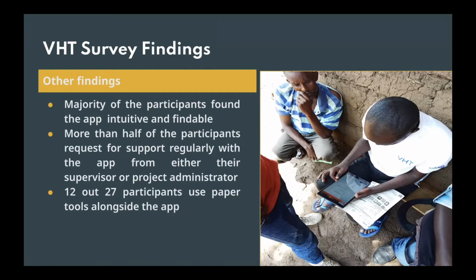Some of the things we were trying to ask included the extent to which the VHTs agreed or disagreed that things were easy to do on the app. This included knowing which tasks to complete first, being able to identify priority tasks, whether they thought seeing their targets was useful, and also being able to find a household that they were looking for. From the ratings we got, they described the app as easy, intuitive and findable.